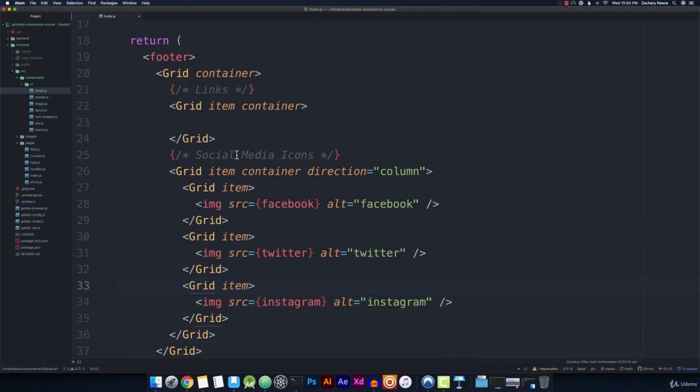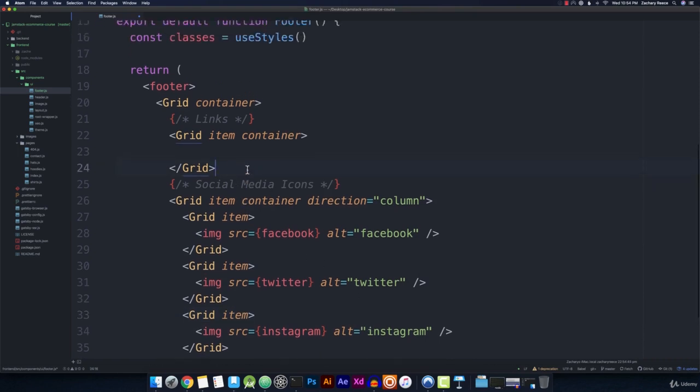Now, before we go ahead and add all of our links, let's think about how we want this grid item container, the one containing our social media icons, and the one containing our links, how we're going to get them spaced apart, as we saw in the design file. We have the links all the way on the left, and then we have a bunch of space, and then the social media icons all the way on the right. So the way that we'll do this, since we want to align these 2 items, we'll need to align them with the parent grid container.